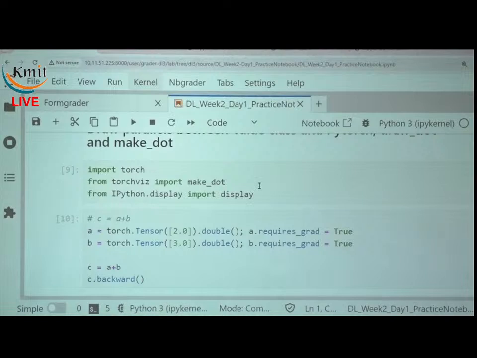We are using 3 different libraries. One, Torch, that is PyTorch. We use it for the tensor initialization for ANN in future. Besides that, we are using TorchWiz, that is for visualizing the tensors, how we are initializing them, and what are the math functions that we build. And display is used for displaying the graph that we build using make dot. And this is how I initialize values of A, B and calculate C.